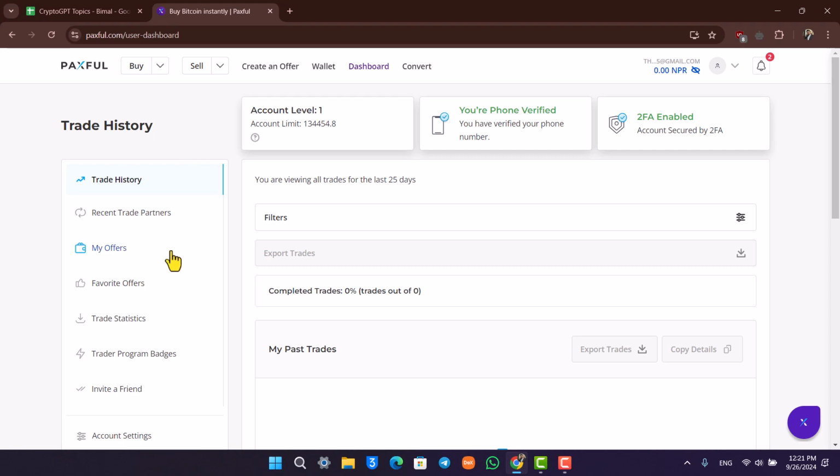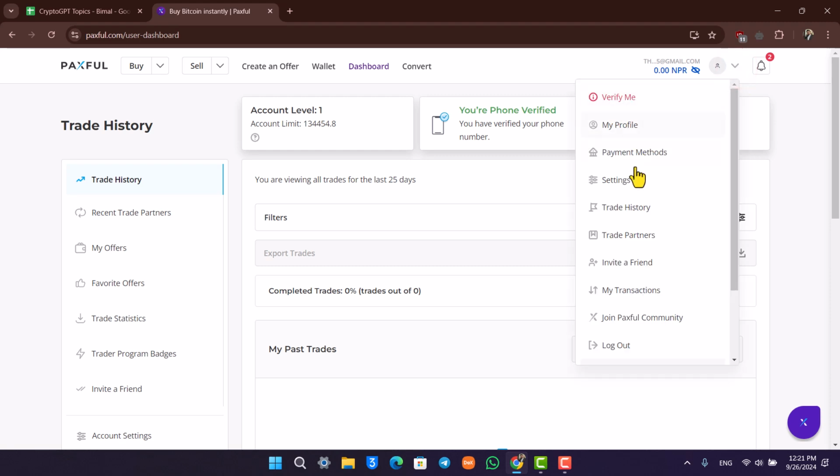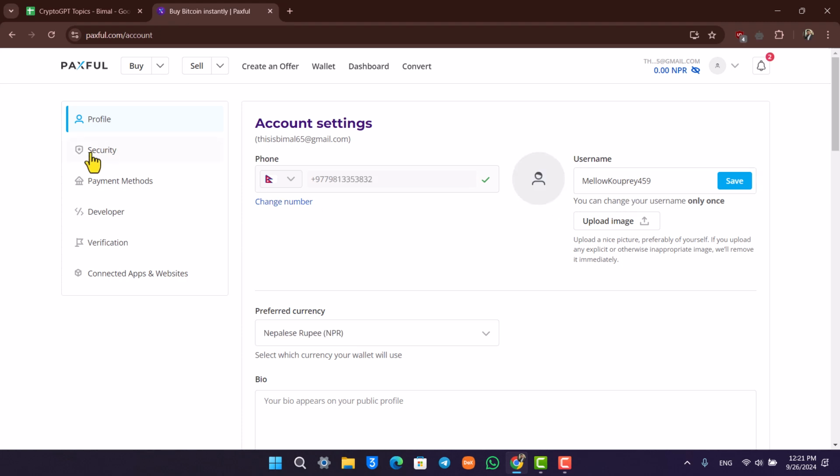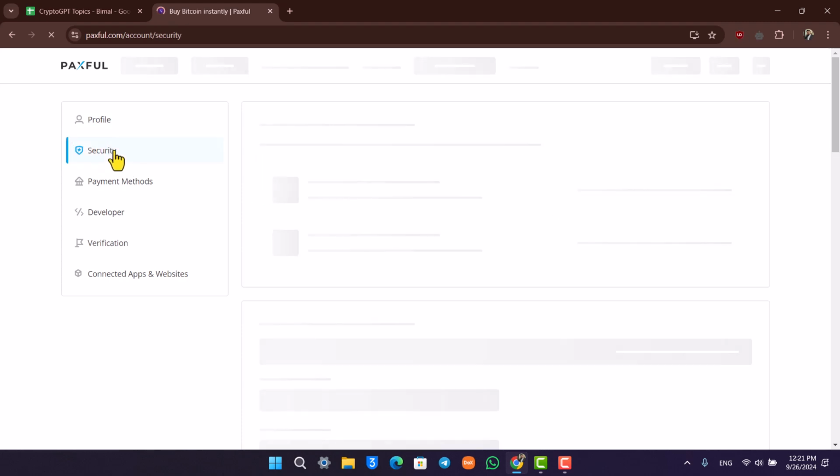Once you're logged into your account, you can see I have verified my phone number and have enabled two-factor authentication as well. So I can also choose to disable it by clicking on the profile icon from the top right, then simply going to this option that says Settings. Once I navigate to it, on the left hand side, you'll find this option called security.